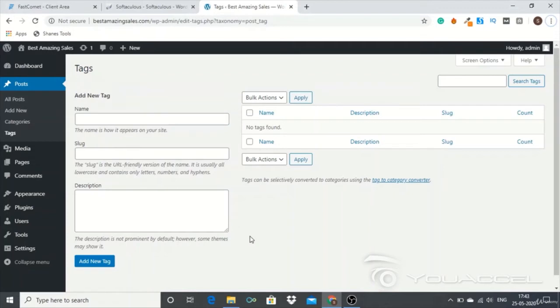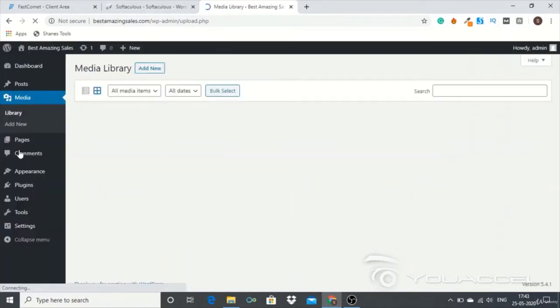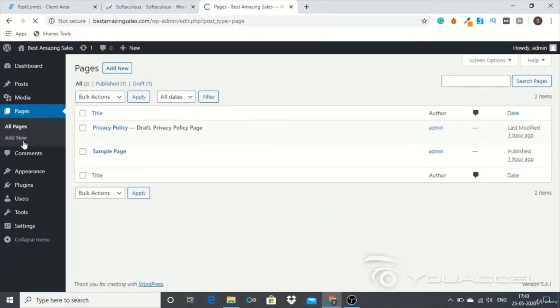Our next tab is the media tab. Here all the media items that you have uploaded to your WordPress website will be shown. I'll show you how you can do this in future videos. The next is your pages tab. Here you can add new pages like home page, sample page, and many other pages like this.